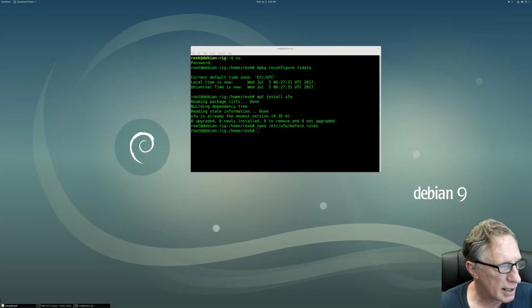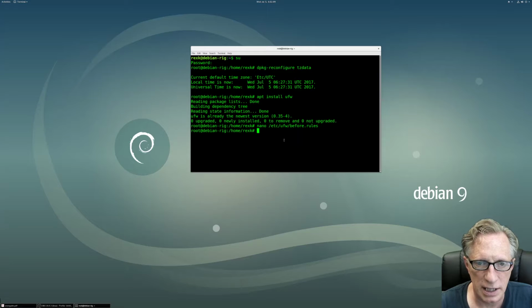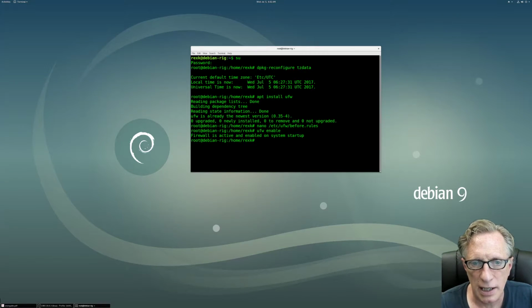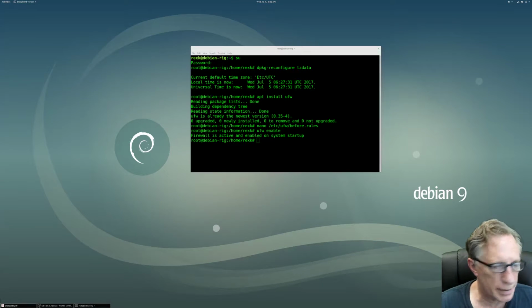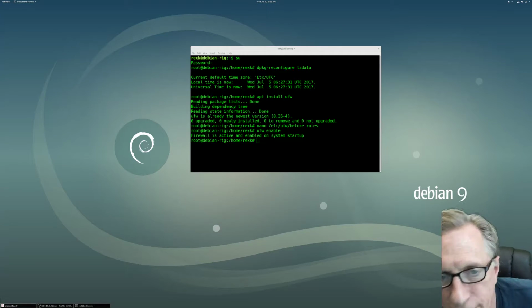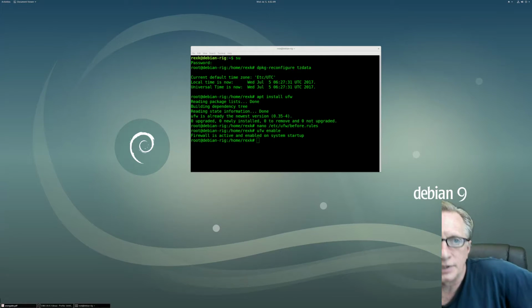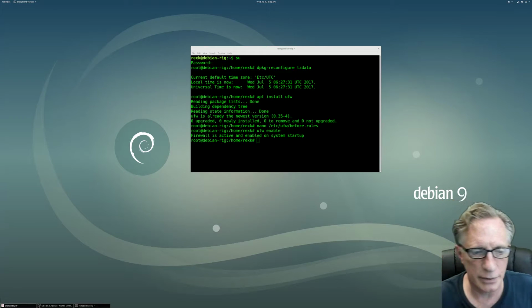Okay, now the next thing we're going to do is actually start up the firewall, which is also fairly straightforward. We're going to run ufw enable. Okay, so there it goes. Firewall is active and enabled on system startup. Okay, let's see if there's anything else they want us to do. Okay, no. All right, so now we're getting down to the nitty-gritty of this particular video.